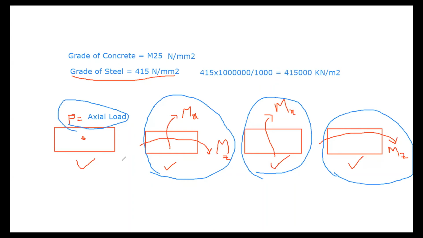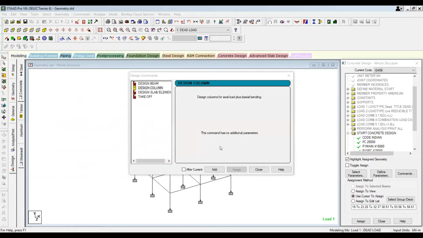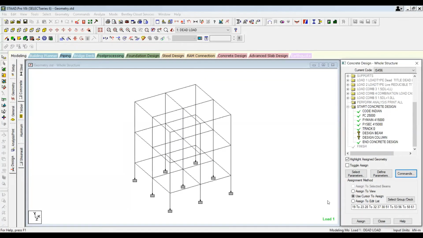So these are the different types of loadings that you can see in the individual columns. What it is saying here is design of columns for axial load plus biaxial bending. So it is going to check both the loads and design. Okay, so I have to click on add and click on close. Automatically, if you click on close, it is going to reflect over here. You can see that design of columns and design of beams will be added.